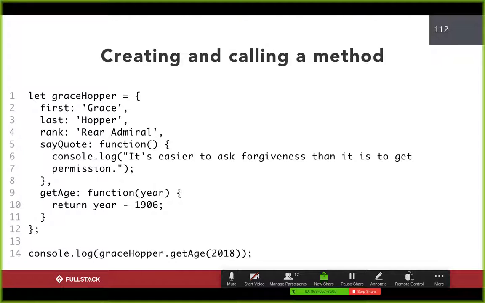Okay, once again, getAge is the key, and the function on lines 9 through 11, that's the value, right? That's the function that we created. And notice how in this function, before we could just invoke a function and pass nothing in and just console log what it's supposed to. Here it actually takes in an input, and it looks like we assume it's a number, right? And it's a year, and we return that year minus 1906, which I assume is her birthday.